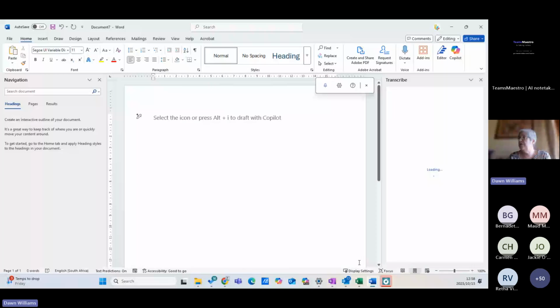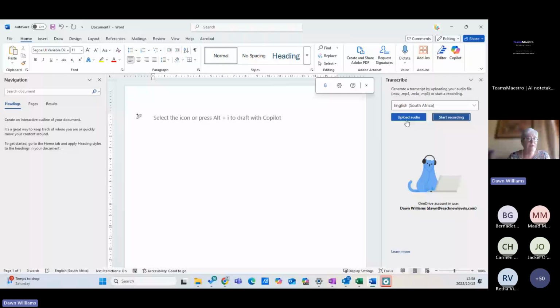I can upload an audio, or I can start a recording from here. So what will happen is I can start recording. It will record while I speak. As soon as I'm finished, I will switch it off, and it will transcribe my notes for me here on the right-hand side. I can also upload an audio.